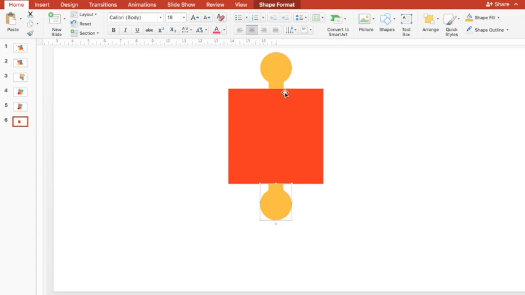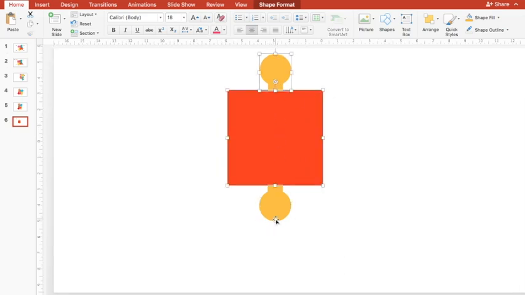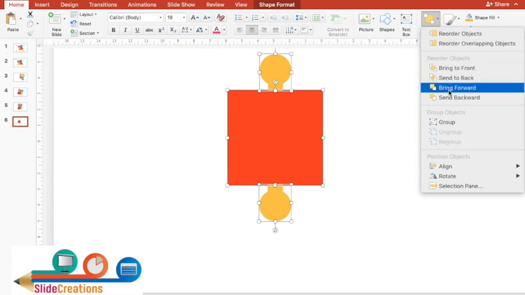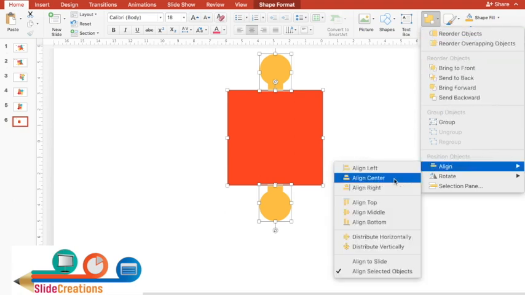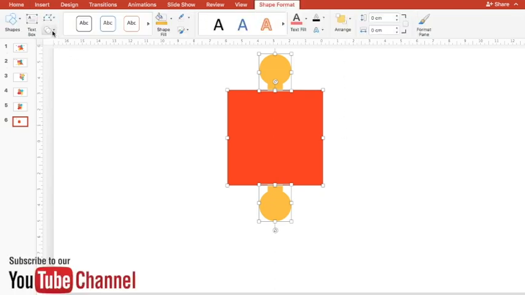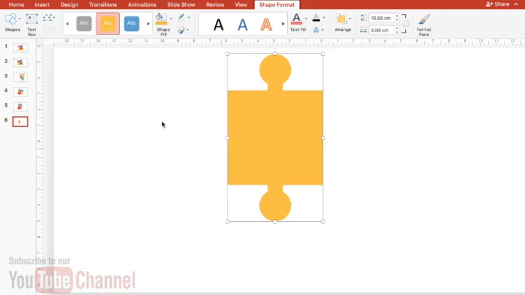Once that is done, I have to make sure that these three are aligned properly. So I'll select three of them. I'll go to Arrange. I'll go to Align and Align Center. Now the next thing what I'm going to do is I'll make a union of these three shapes. So again I'll click on the Shape Format. Under Shape Format, I'll go to Merge Shapes. I'll make a union of this.